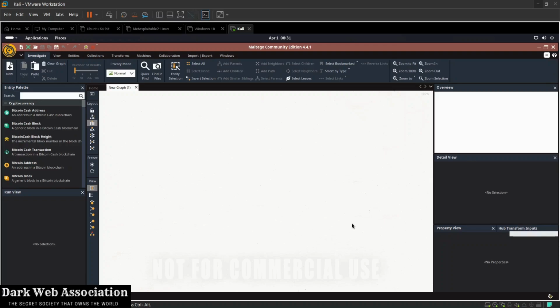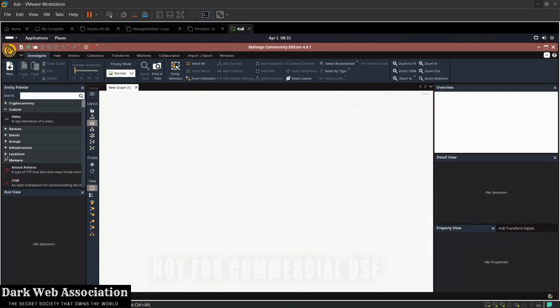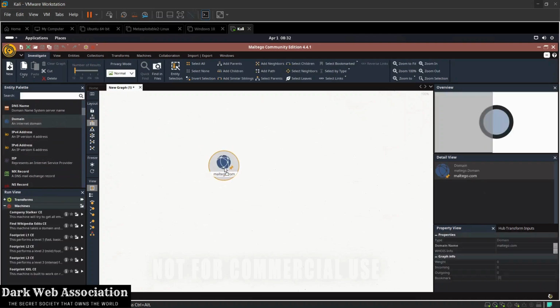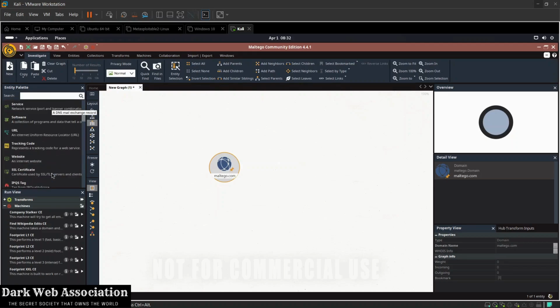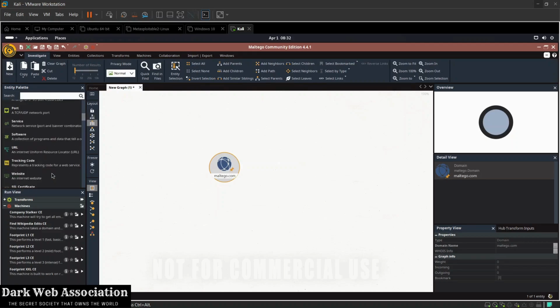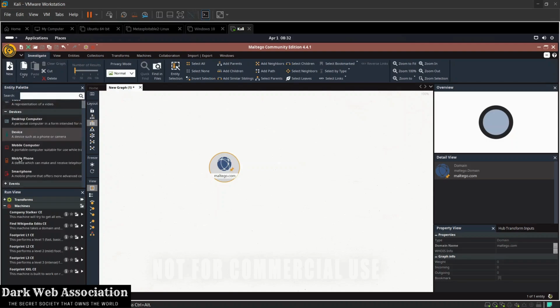On the left, we have our entities. They're organized in categories right here, depending on the type of these entities. So for example, if we click on Infrastructure, it'll allow you to add a domain name, you can add MX records, you can add URLs, or you can add a website. So you can literally just drag and drop the entity that you want. And now we have a domain name in the graph, and from here, we can start gathering information about this domain name. There are a lot of different types of entities. So you can add a device from here.